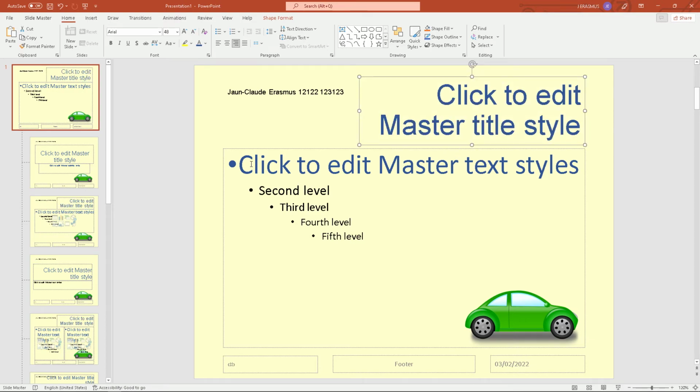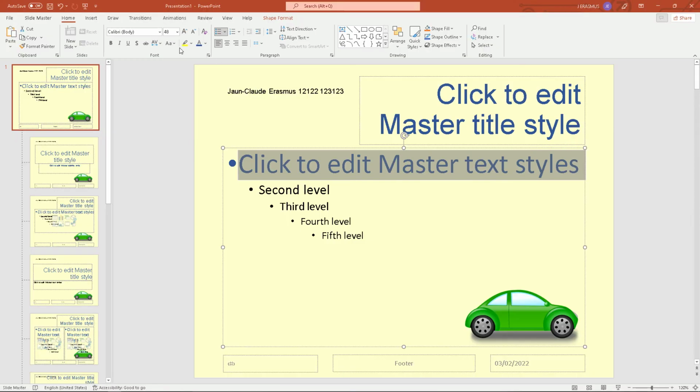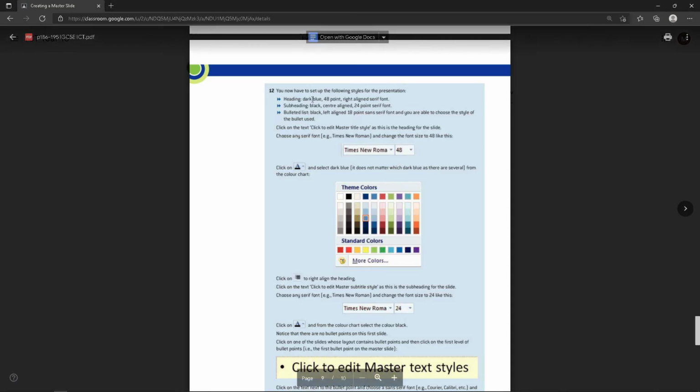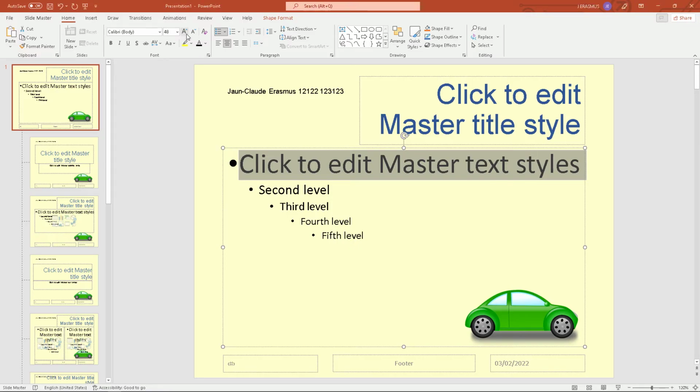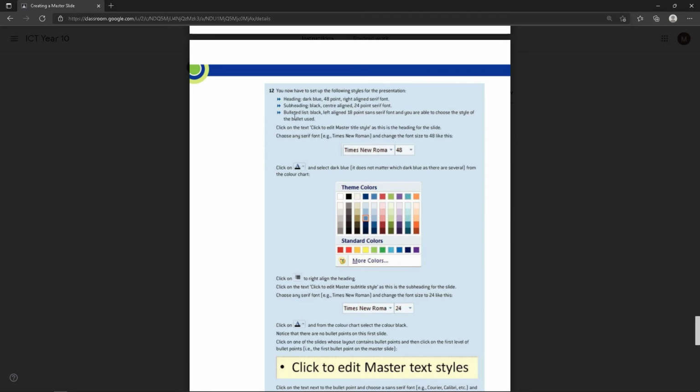There we go. And then this, I messed up a bit, but it's a subheading. It should be black. We make it black. Center aligned, and it should be 24. So I can click here until it's 24, or you can type it in there.